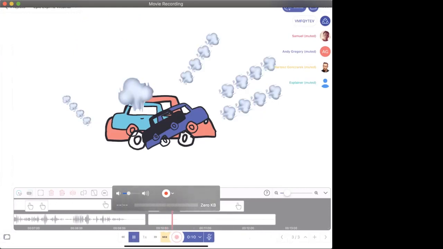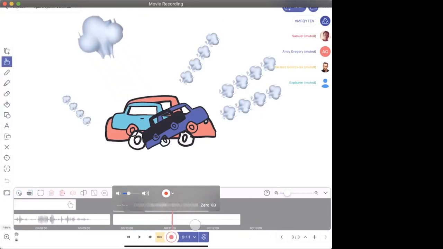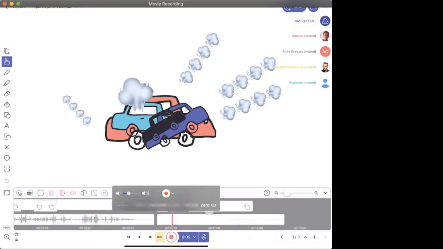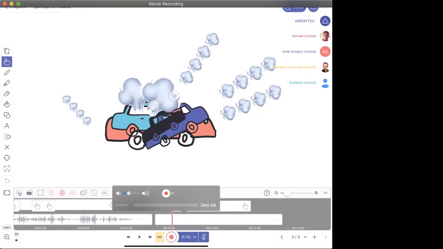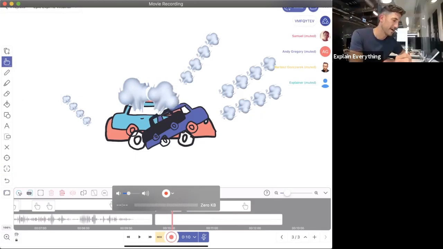One question here we can talk about quickly, Bart. The question was, can any participant in the collaborative session record and add new layers on top? Anyone can activate recording, but the recording, when it happens, it happens to everyone. So then all inputs that are provided to explain everything are going to be merged during this recording.